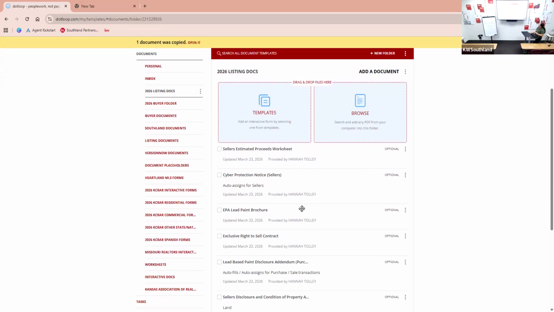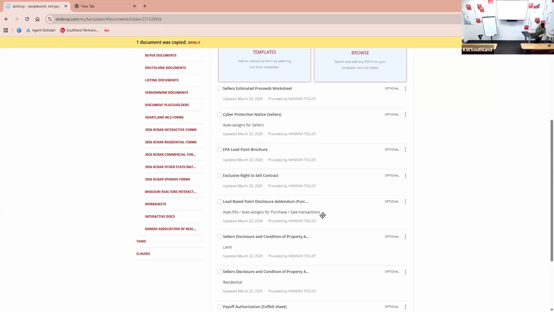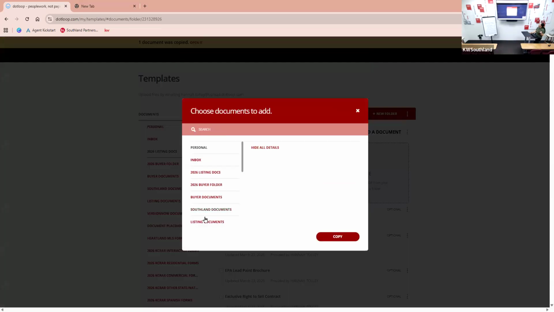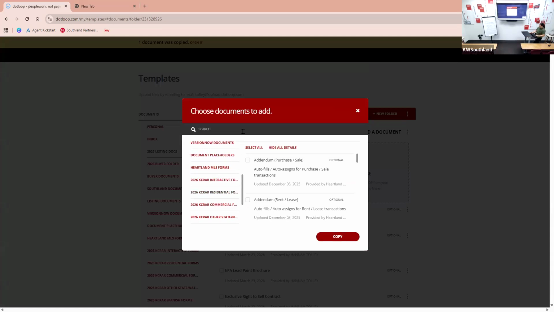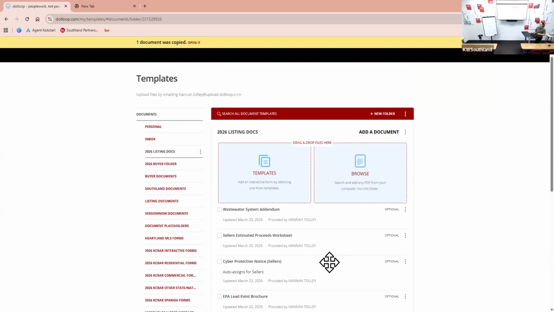Same thing as before. I'm trying to think, I don't know why I'm drawing a blank. Is there any other listing documents that I'm missing? Proceeds, sellers, lead in case it's needed, exclusive right to sell, seller's disclosure. Oh, I know one that I keep in here that obviously not everybody uses, but if you need it, you can always have it in here: wastewater. If you're doing anything that is on an acreage that has septic, or if it's not on acreage and it has septic, you would still want to have it if it's got a septic system.